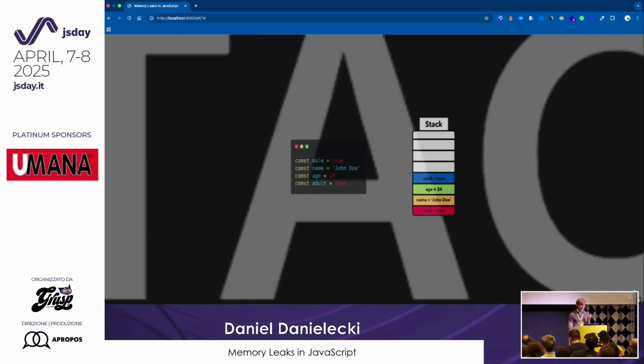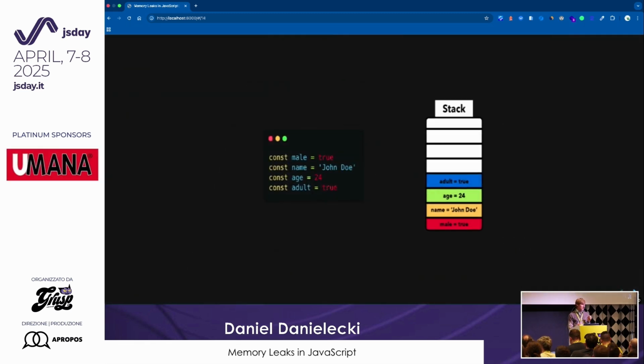And I have one more image for stack because it's easy to visualize. Last in, first out. So we can see the adult equals true came last, but it's on the top, so it will also leave first.